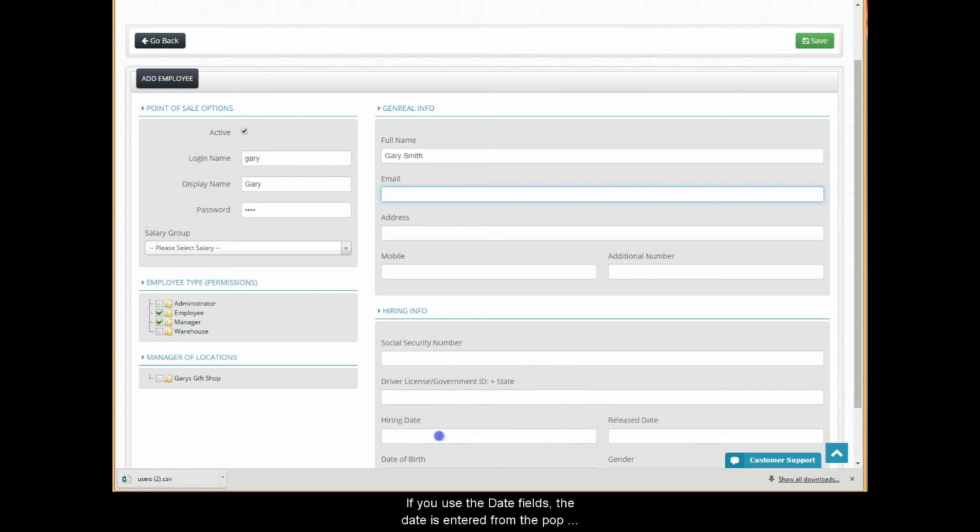If you use the date fields, the date is entered from the pop-up calendar, or you can enter it directly as year, month, and day. When you have added all your employee information, click Save.